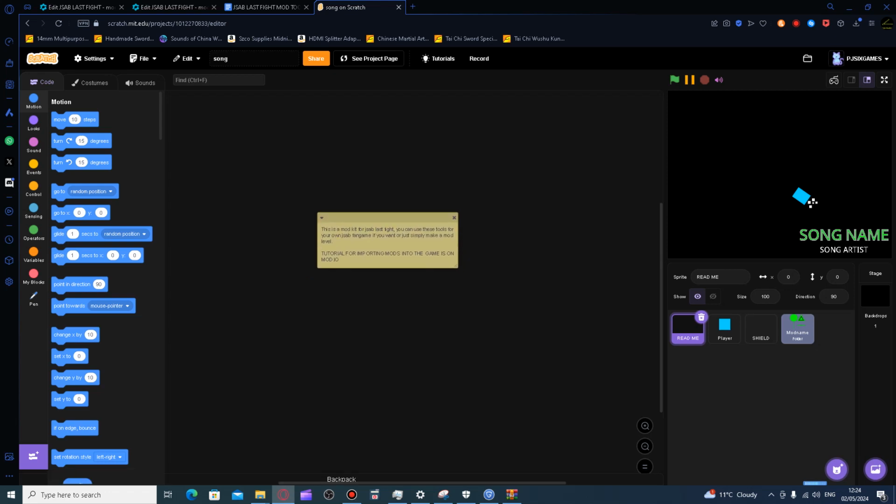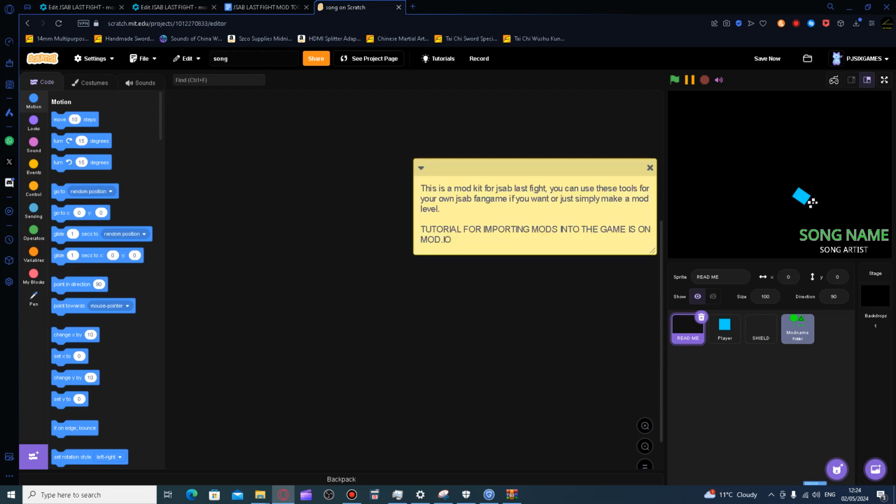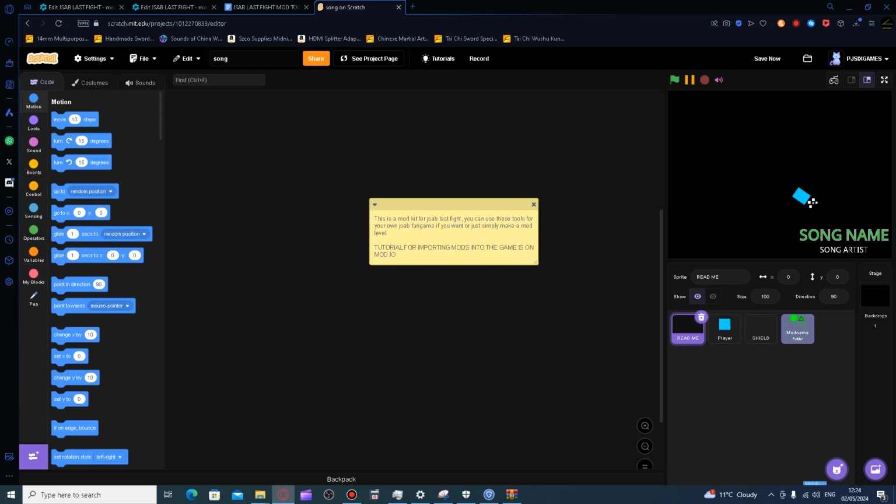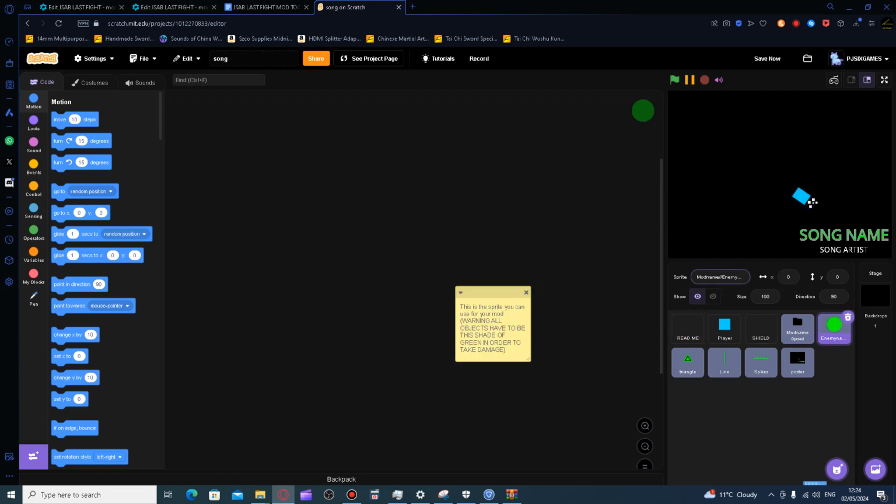So here you see this text. This is just a mod. It says it's not just a mod kit for the game. And then here you see mod name. So you can say like mod name / enemy name. You can rename all of these if you want. It doesn't matter in the end because no one will really be seeing this, but in case you want to. So I just rename this to enemy. Rename it to whatever your enemy is going to be called.